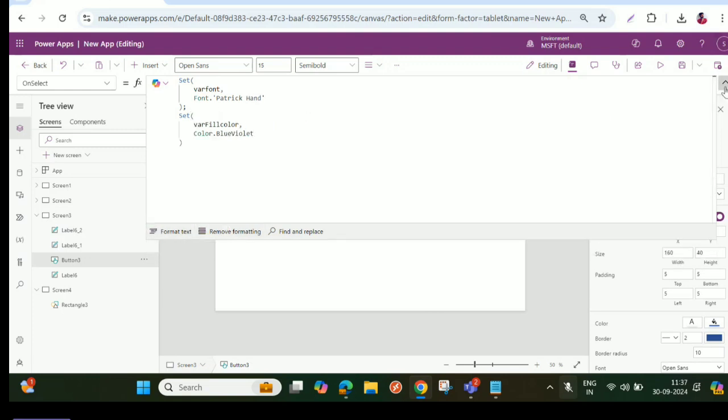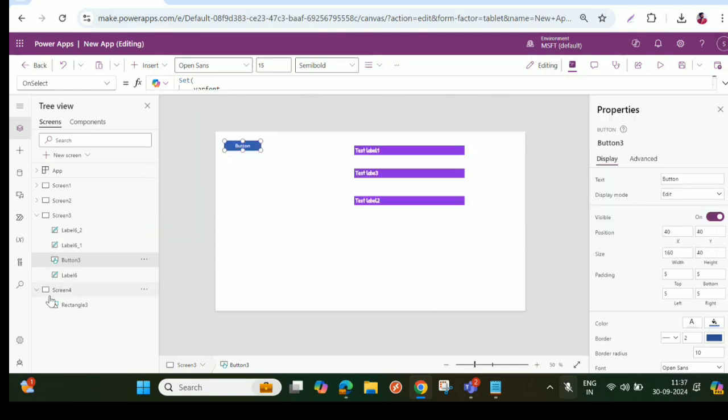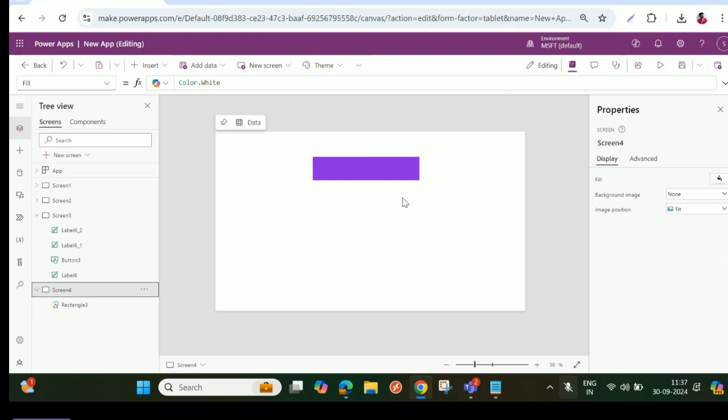So let us have this. See, the changes have been reflected in the other screen. So that's how the Set and Update Context variables will be utilized in the application. So based on your requirement, you have to think which variable has to be declared. Okay.